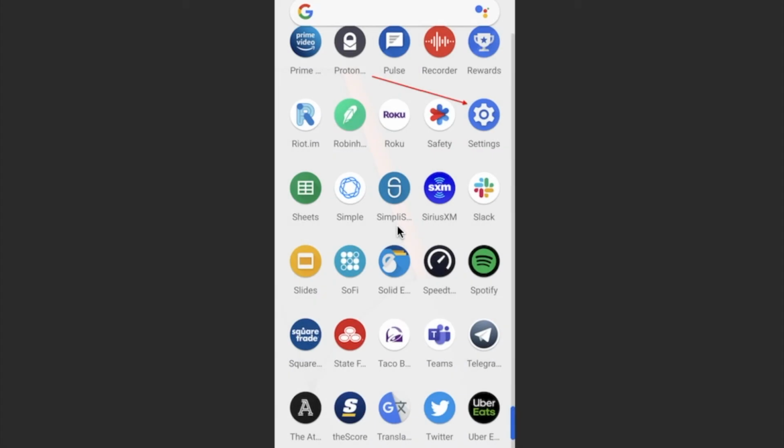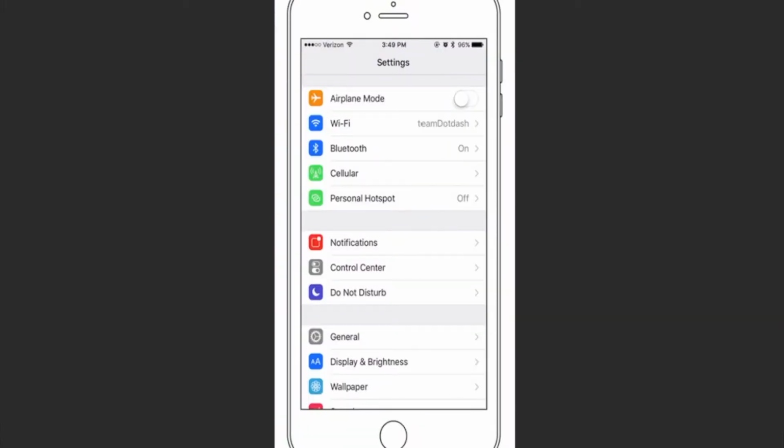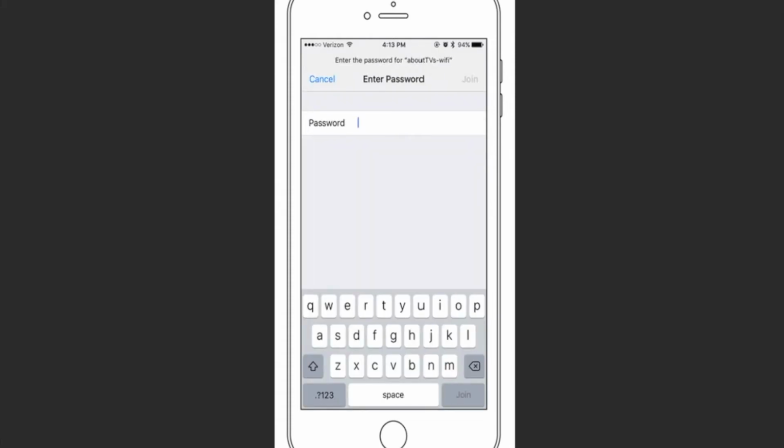What we need to do now is go into the settings and connect to your Wi-Fi router. On your Google or Android device, you'll find the settings tab, which looks like this. On your iPhone, it should look like this. Once in your settings, find Wi-Fi. Then find the name of your Wi-Fi network. This example shows About TV's Wi-Fi. Click on it, then enter your password. You should now be connected to your Wi-Fi router.